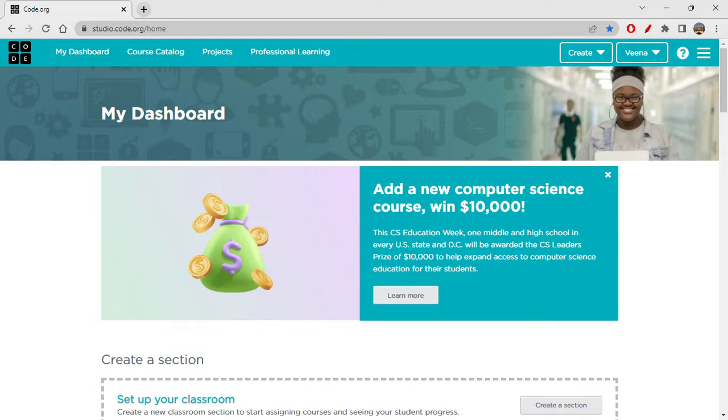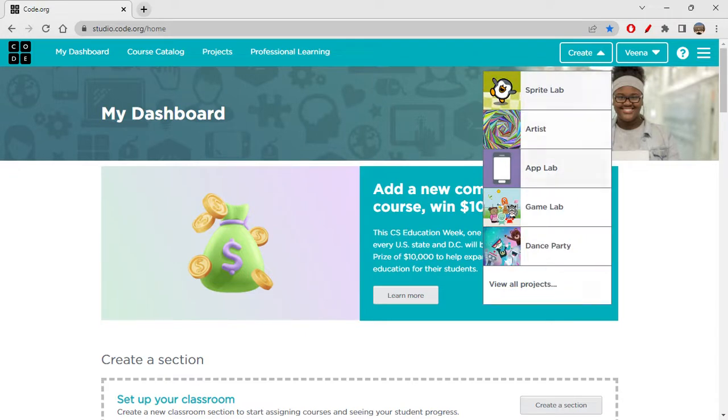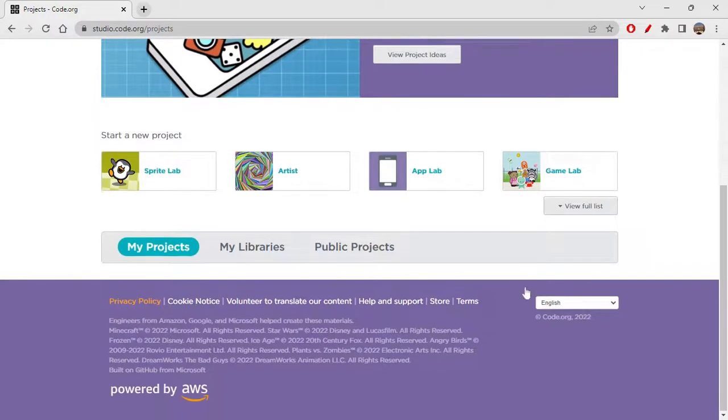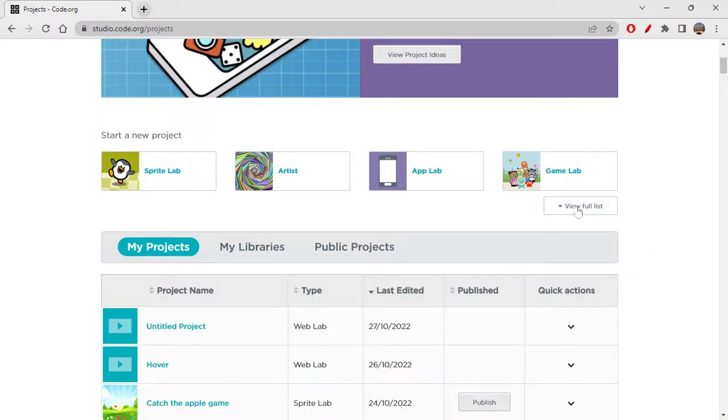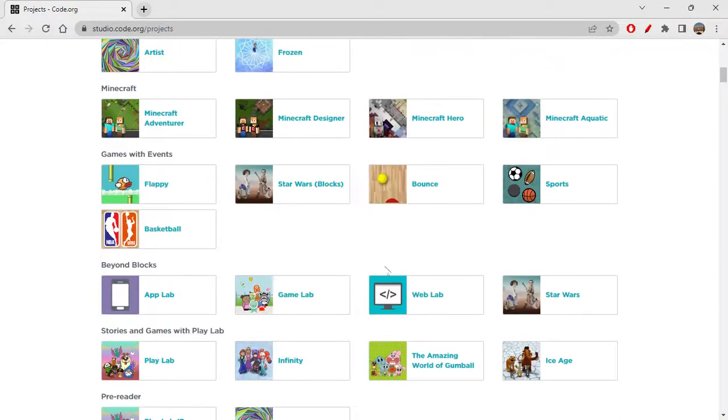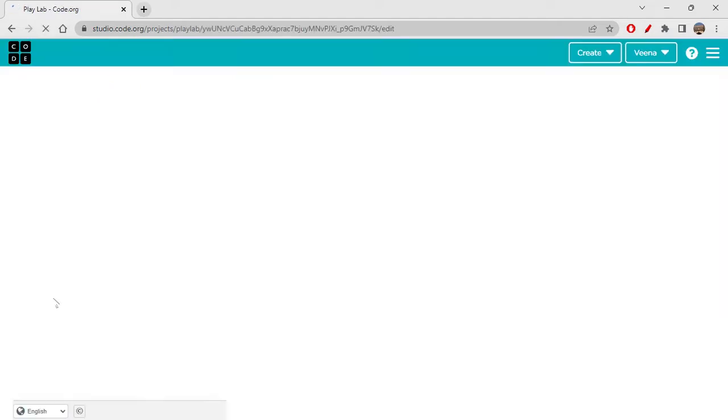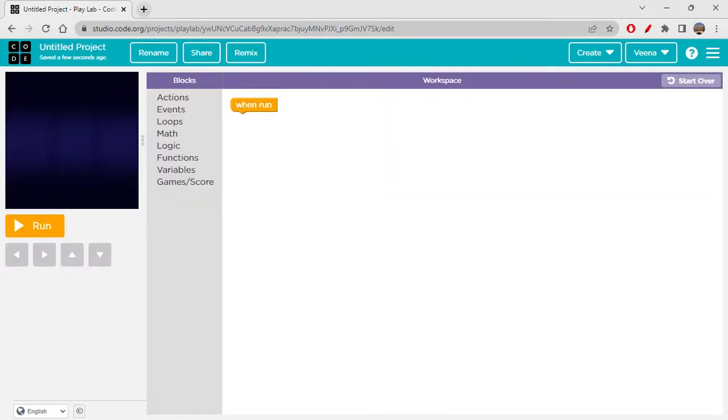Okay. So to create a Playlab project, you just have to click on create. Then click on view all projects and then click on view full list. Just scroll down a little bit. Here you have stories and games with Playlab. So just click on Playlab here and you'll get a new Playlab project. This is the empty Playlab project where you can start off creating any game or story, right?